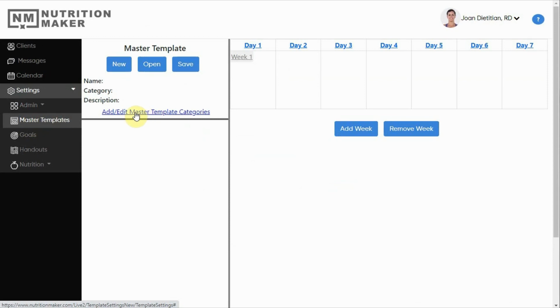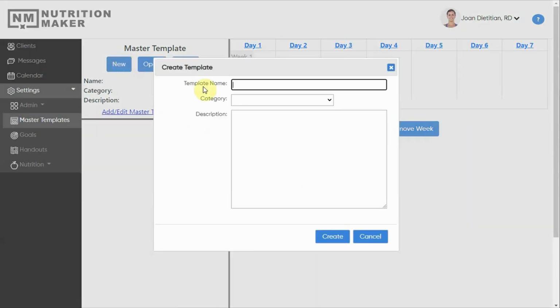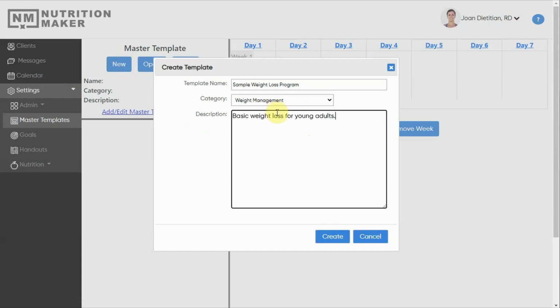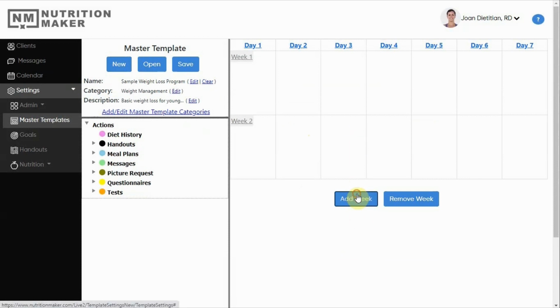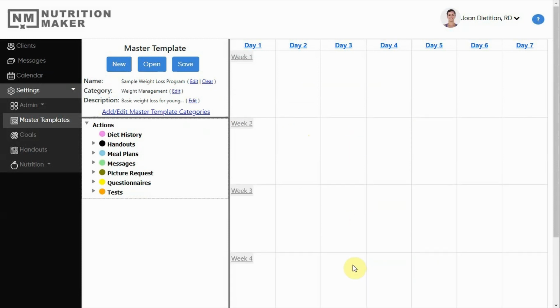And once you have decided on your categories, click on New, give it a name, pick a category, and give it a description. Next, click on Create. It's usually helpful to add the number of weeks first to the template. For instance, we will add 4 weeks. After that, it's just a matter of deciding what items you want in the master template.